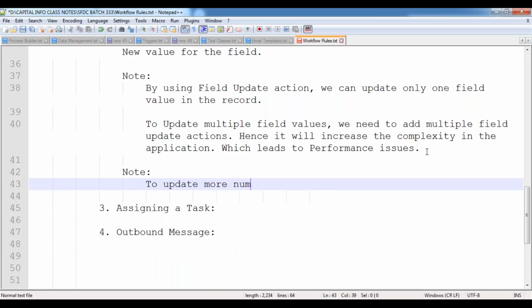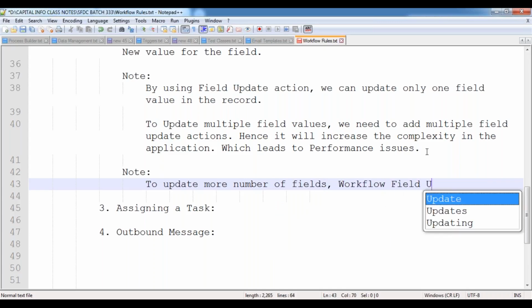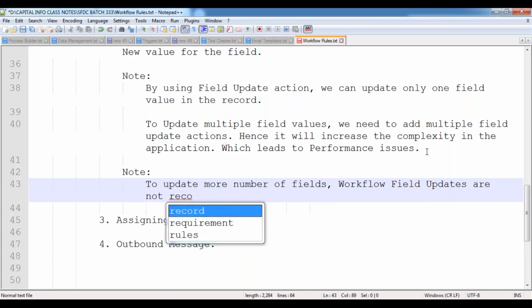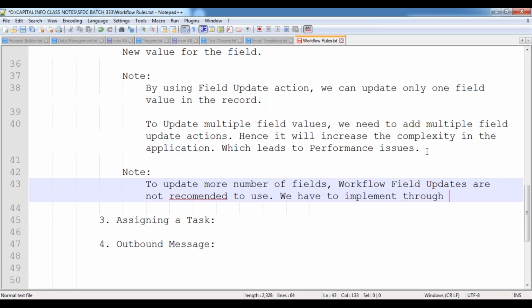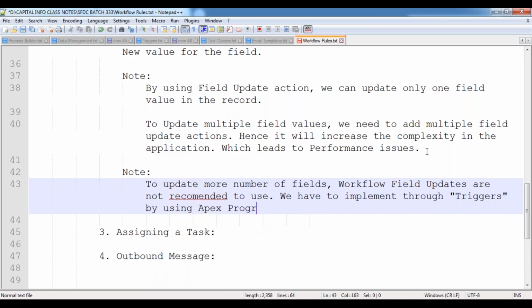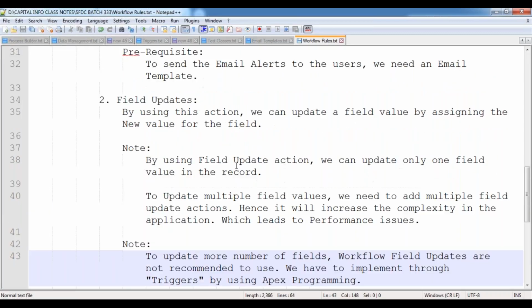To update more fields, workflow field updates are not recommended. We have to implement through triggers by using Apex programming. By using Apex programming, we can implement through triggers. Now, so this is a way.